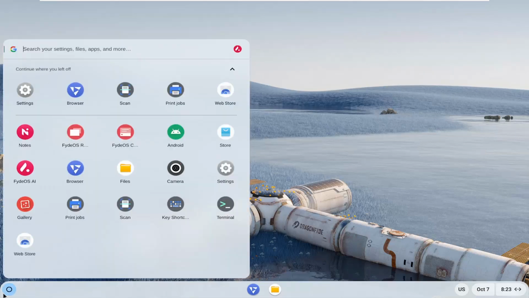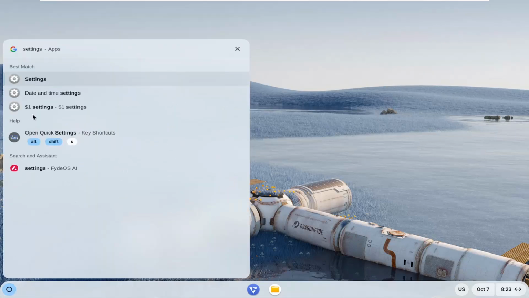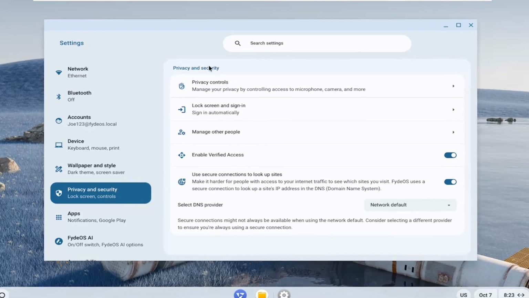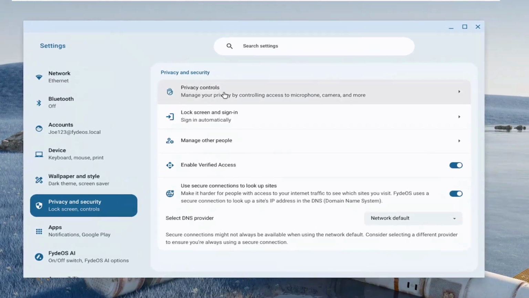So all you have to do is open up the launcher menu and search for settings. Best result should come back with settings. Go ahead and open that up. On the left panel, select privacy and security. And then underneath privacy and security on the right, select privacy controls.